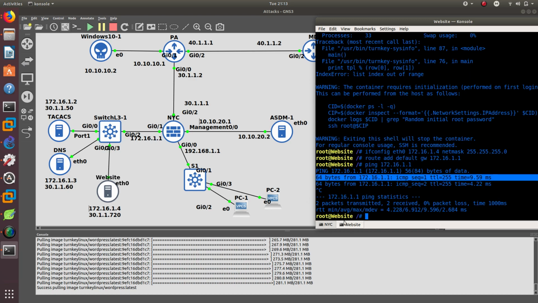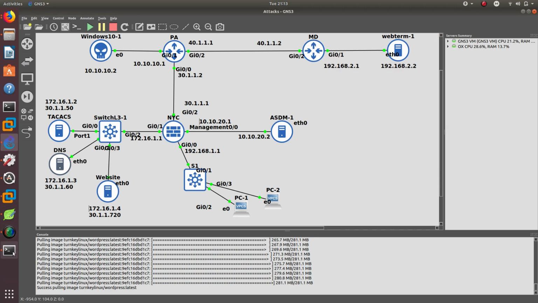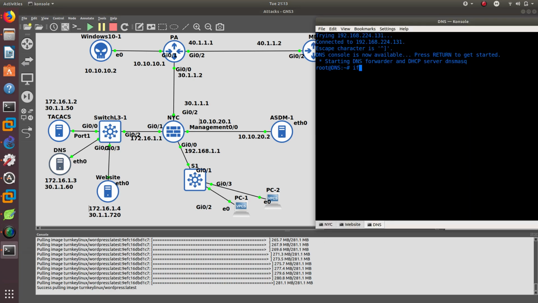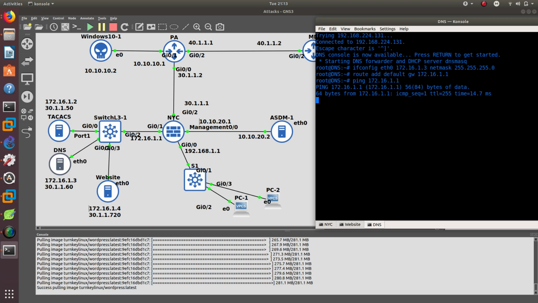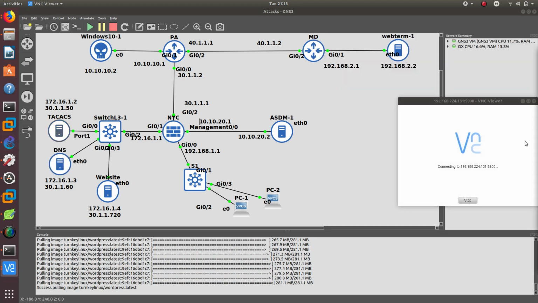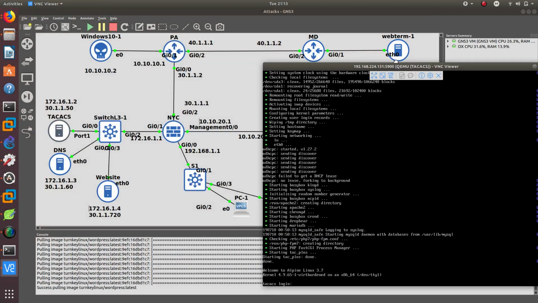That's great. Let's go ahead and configure the DNS server as well. ifconfig interface 0 172.16.1.3 netmask 255.255.255.0, route add default gateway 172.16.1.1. Then I should be able to ping the default gateway. Actually 172.16.1.1. Good.